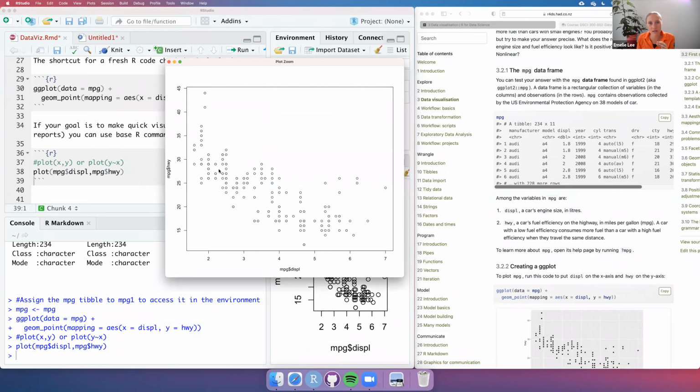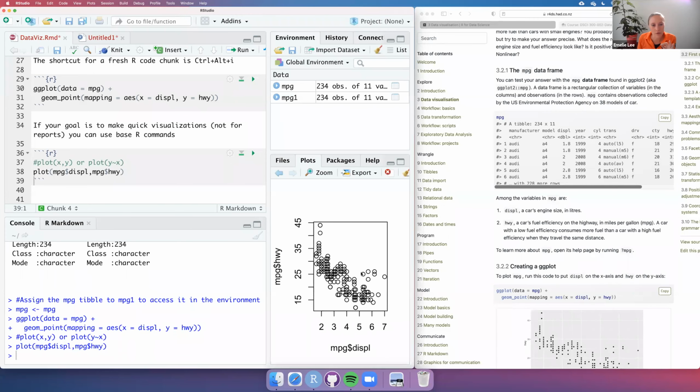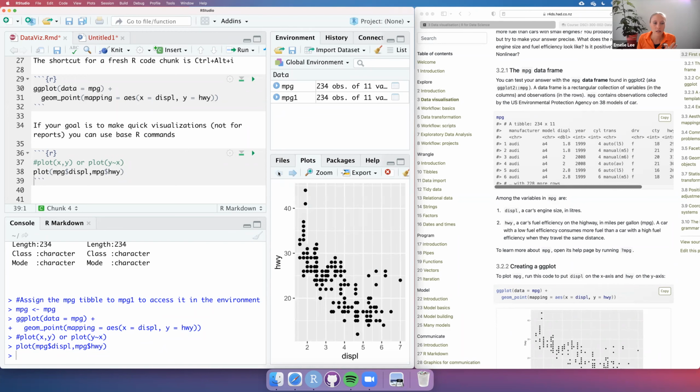So now let's take this base plot and compare it to the ggplot command. If you've made multiple plots in the plots window here, you can flip back and forth to compare the two. You can zoom in if you want to see a nicer version of it. Of course, I'm all compressed to keep things on the same screen here.